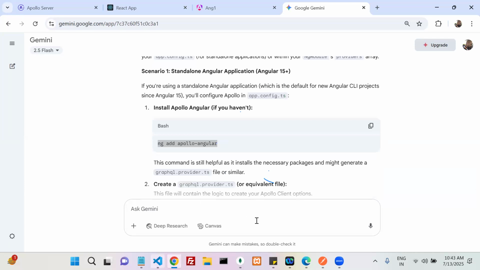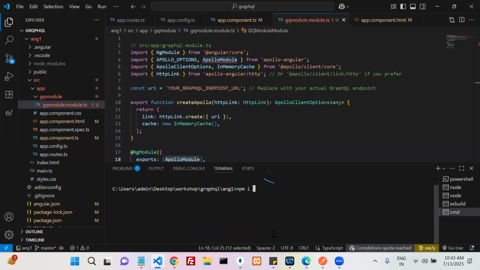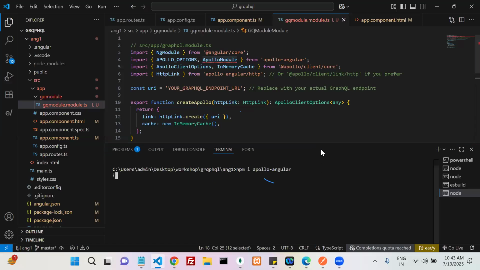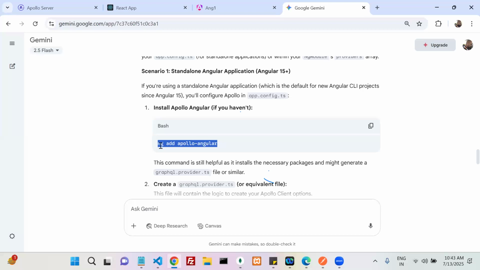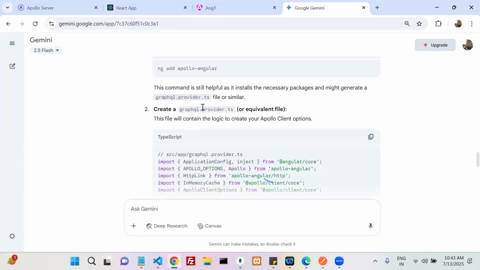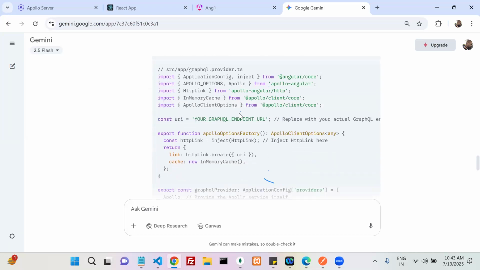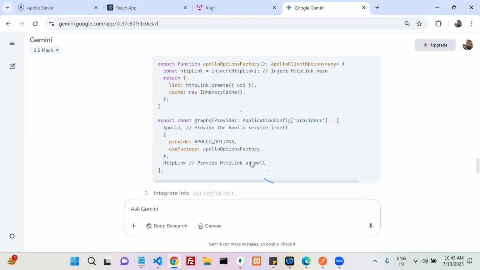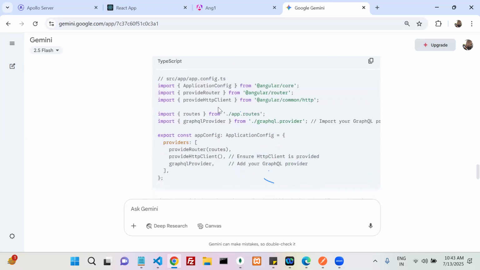Apollo Angular install na? Already. Just check it. npm install Apollo. Install Apollo Angular. Create a GraphQL provider.ts file. Your GraphQL endpoint URL and HTTP link and everything integrate in the app.config.ts file.